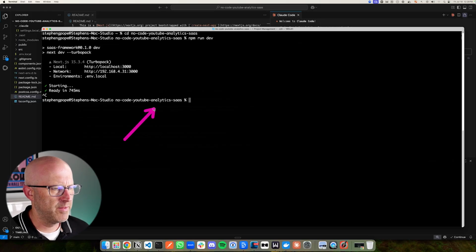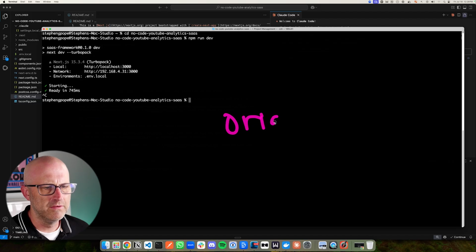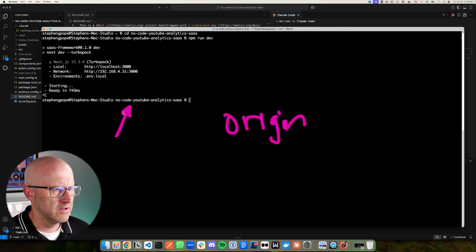Whenever you install a repository, it has this concept called an origin, because this is actually installed on your local computer.